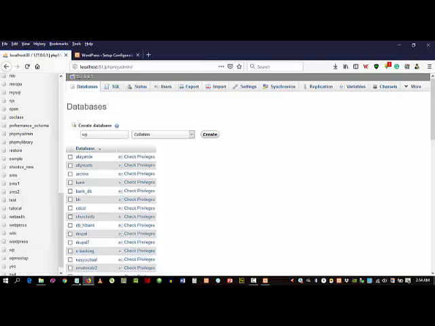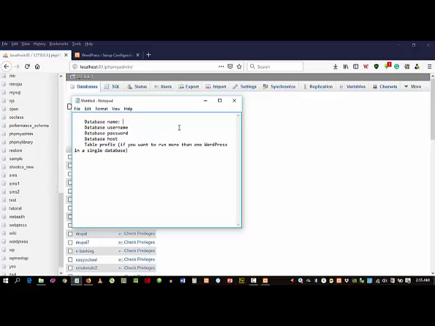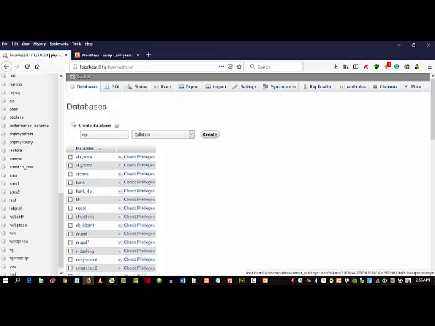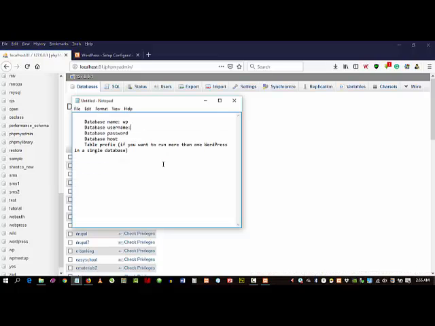So the first question is answered: the database name is WP. Then what is the username? It is asking for the username of this particular localhost, and the username is called root. Most of the time, it's always root. Then the password is empty. We don't have a password for it. Then the database host is always localhost. Just leave the others and you are good.